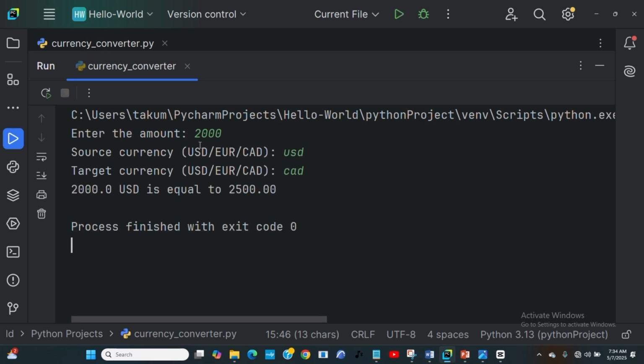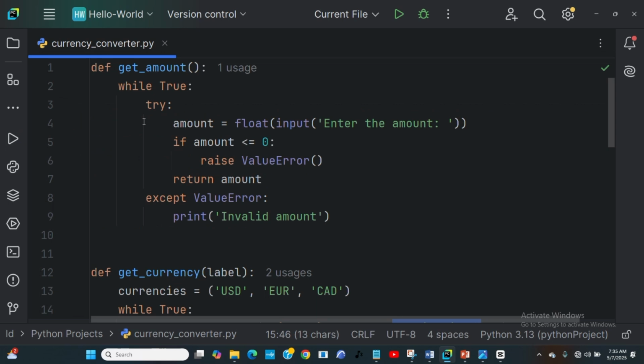So it tells me that 2,000 US dollars is equivalent to 2,500 Canadian dollars based on the exchange rate. Remember, it is based on the exchange rate we have given, and the program finished. Now let's try to understand how this happens. I've chosen just these three currencies for a sample project, with their exchange rates. You can modify it later to add as many currencies as possible. Now let's see how it goes.